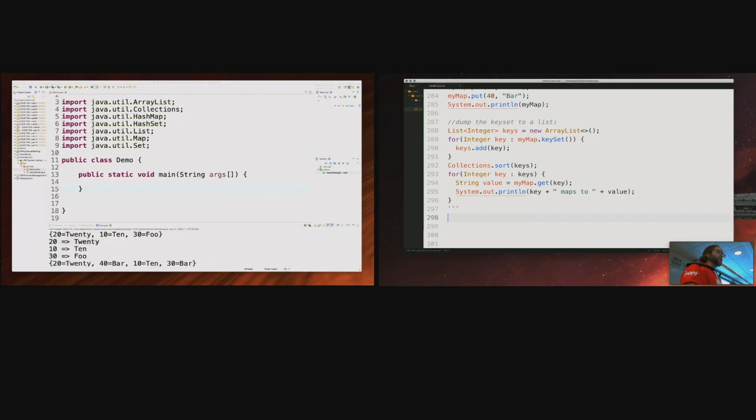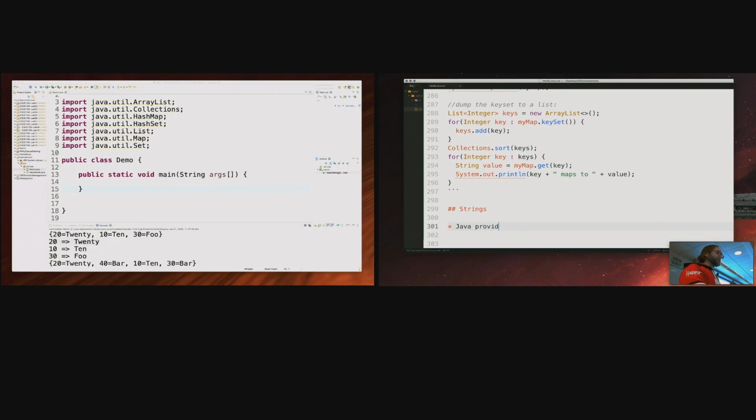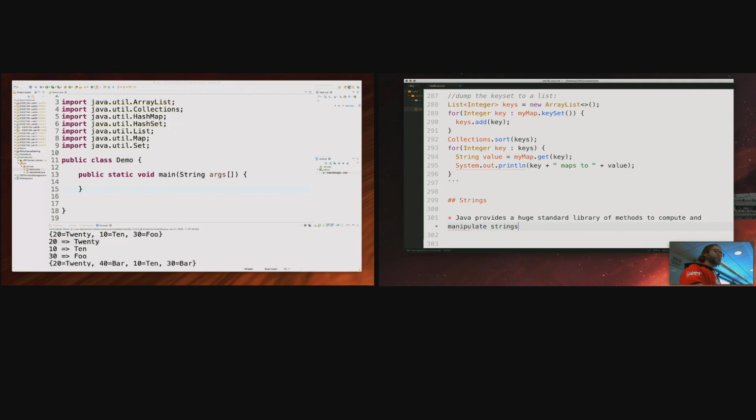Well, we've been talking a little bit about strings. Let's talk a little bit more about strings. Java provides a huge standard library of methods to compute and manipulate strings. But remember from last week, when we talked about strings, can you change a string in Java? No, there's a word for that. If you can't change them, they are immutable, right? But there are plenty of things that you can do with them by creating a new string.